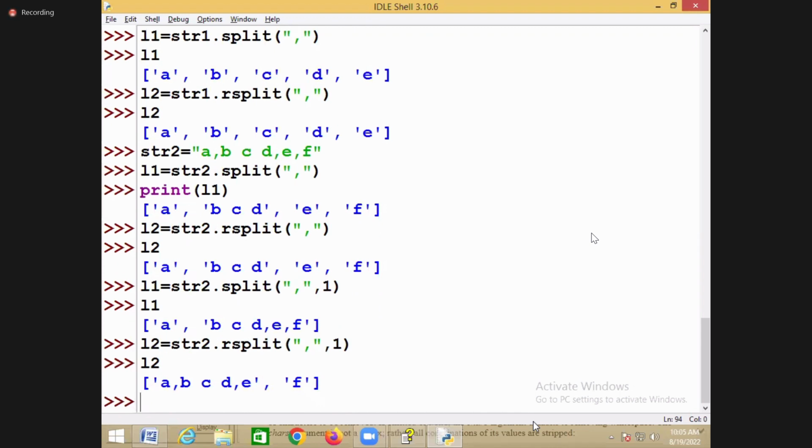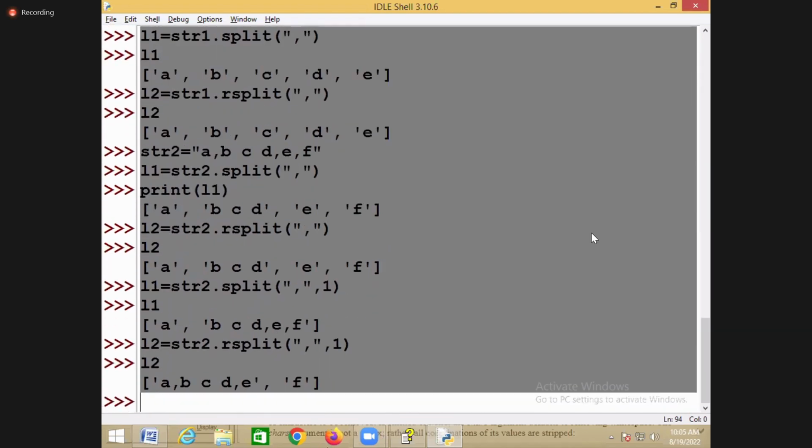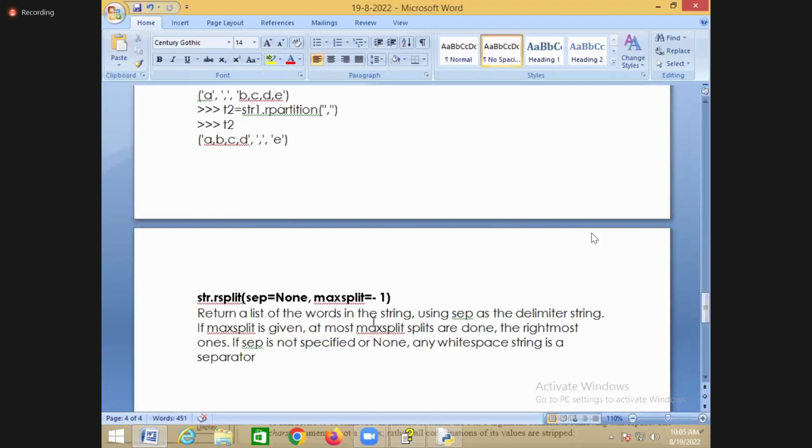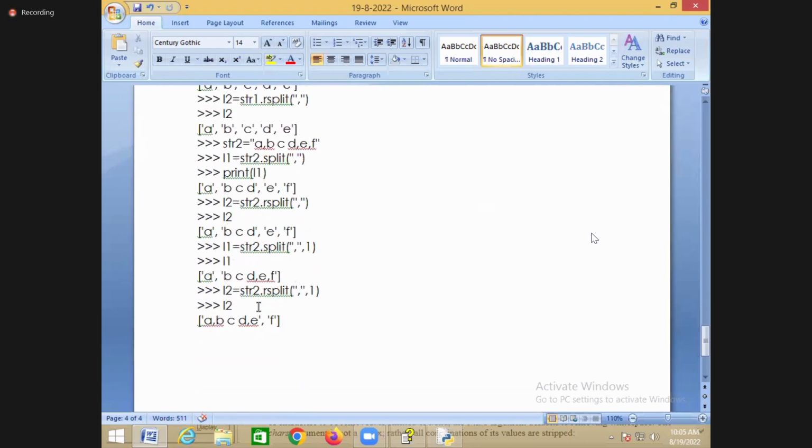Okay, now you find the difference when you define the maximum number of splits. Unless you define the maximum number of splits, you cannot find the difference between split and r split. Just see this one here, this is an example for r split.